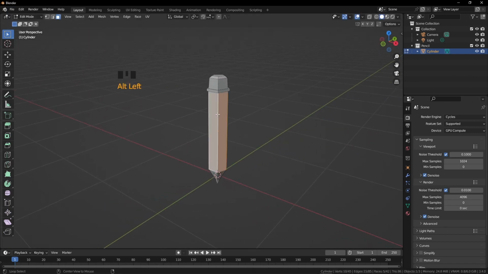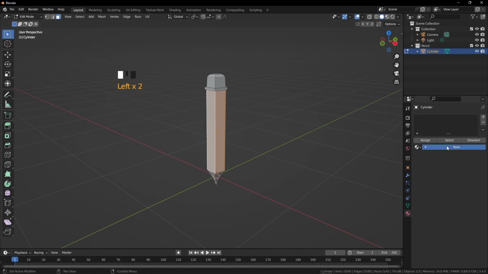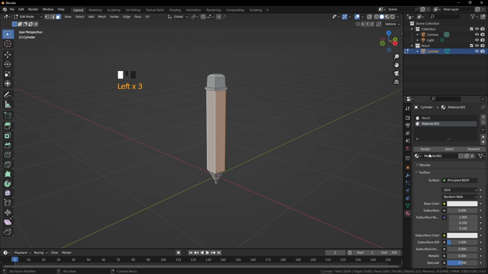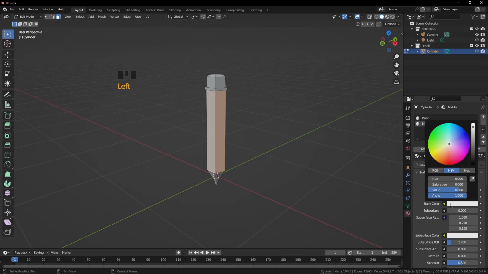Okay, select this face loop, go to the material properties. Now click on this new button, rename it as pencil, click on this plus button, click on new and assign the selected part as a new material. Now select the base color for the middle part.